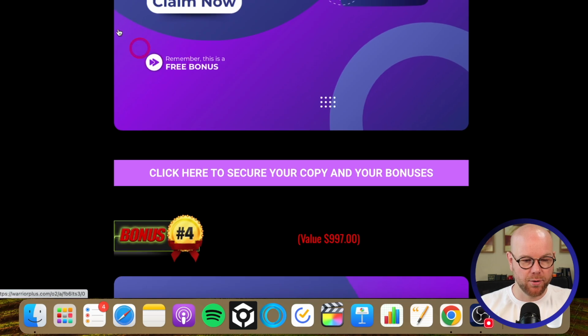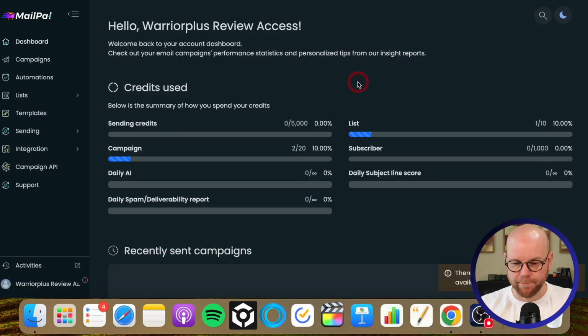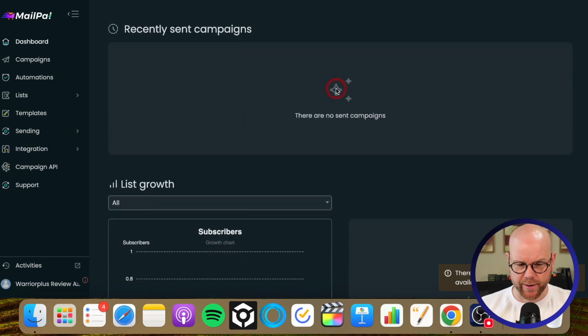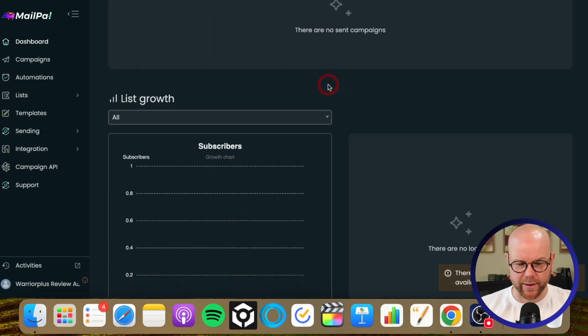So that's my bonuses. Let's jump into the software. If you've got any experience of using autoresponders, this looks like a dashboard that you'd expect from an autoresponder. You've got your campaigns, your automations, your lists, your templates, your sending area, your integrations, your API. You wouldn't see that too often, but if you're more tech oriented, it's cool that it's got API functionality, and then support. You can see the different credits that you've used with the different aspects of the platform. You can see where you send campaigns if they were to be here.